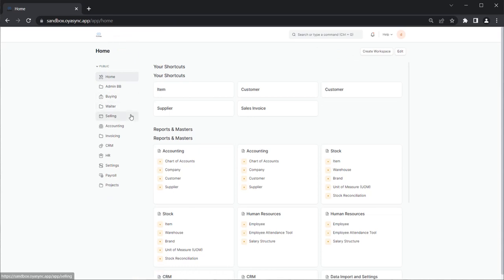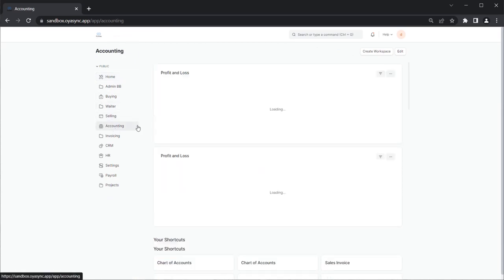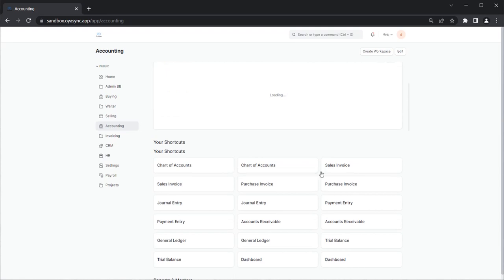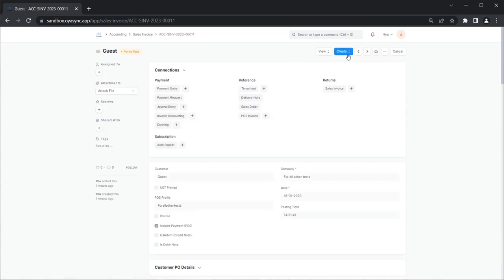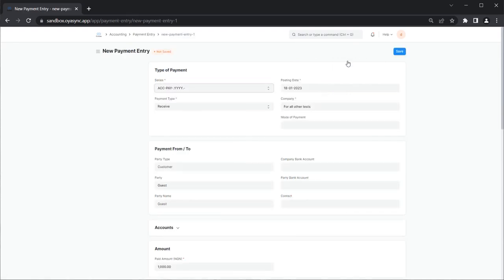Clicking on the home button, then I come back to accounting, and I come to sales invoice. From the sales invoice, I find the one that is partly paid for. I open it back, and I click on create. I click on create payment. All right. So click on create payment, and it brings me to the payment entry interface.